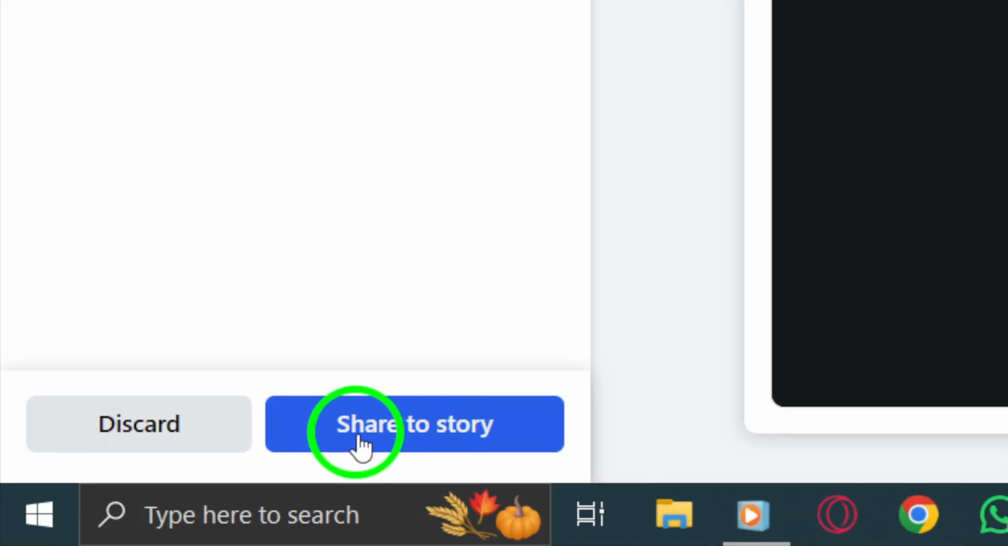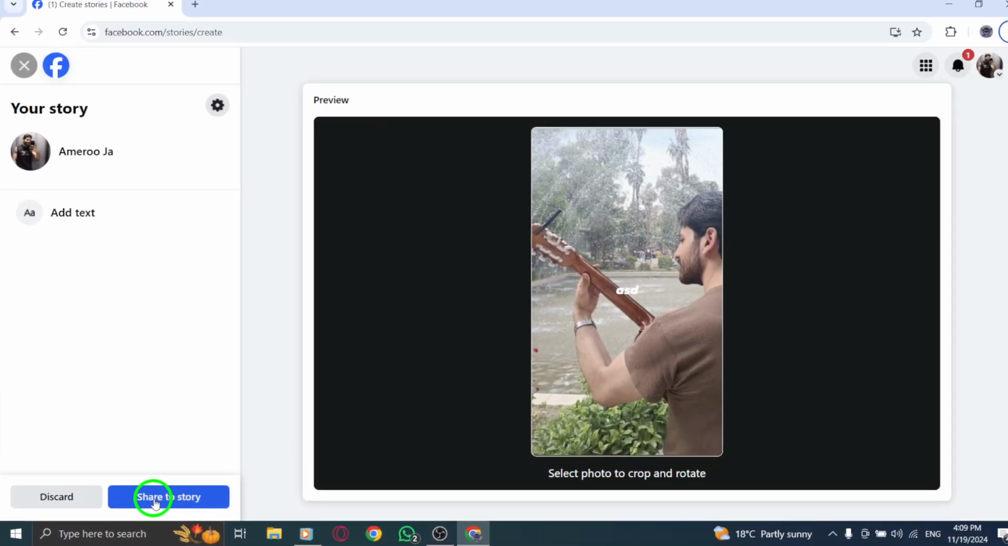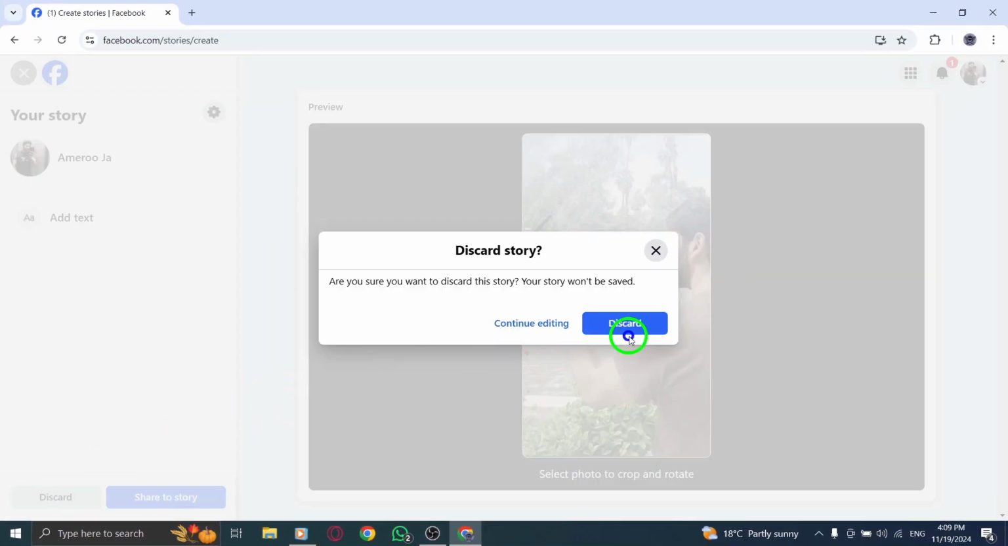And that's all there is to it. In just a few simple steps, you've shared a photo story on Facebook. It's a great way to keep your friends updated and showcase your favorite moments.